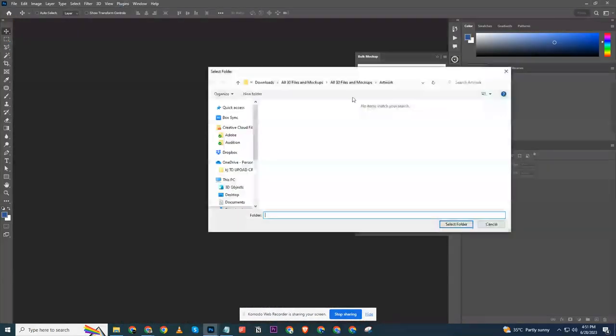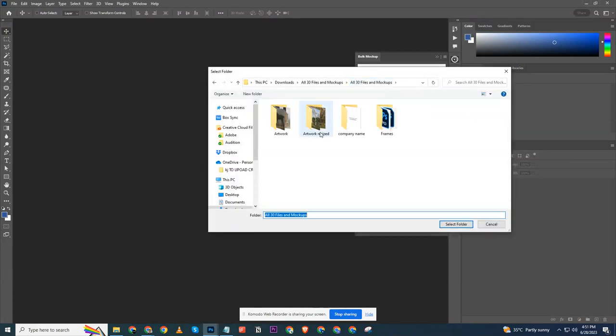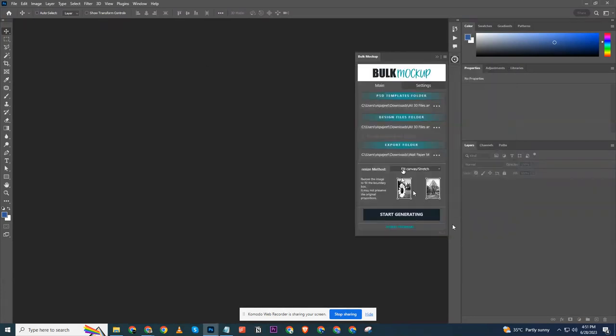The first option would be, I'll select the template frames, perfect. Then the design file location. So instead of selecting the artwork, we'll select artwork resized. A resize method. So like I explained, there were many options. What we are focused on over here is either fill canvas stretch or fit canvas cropping the extra. You can select whatever you like. I'd prefer to stick with fill canvas stretch.